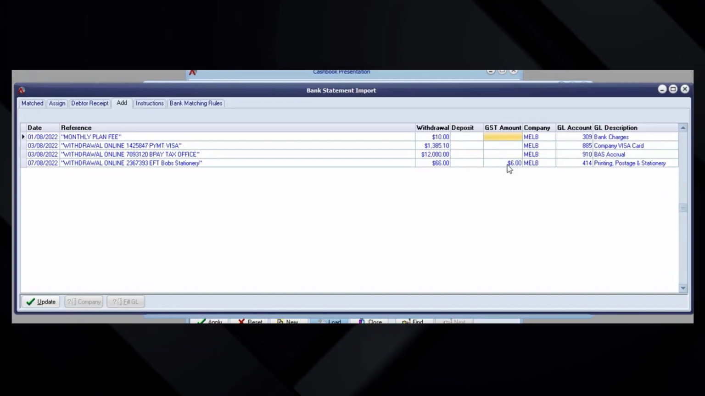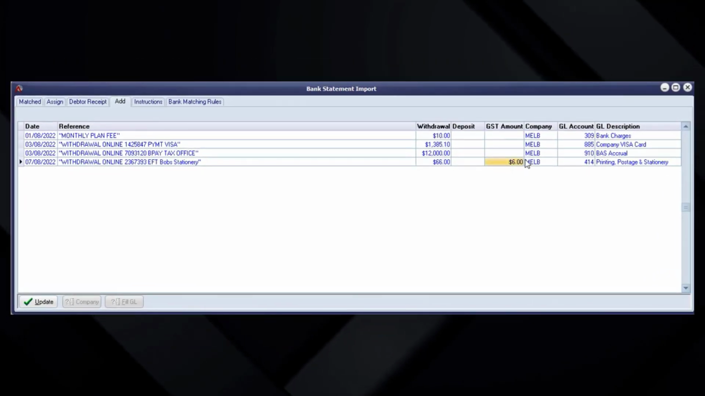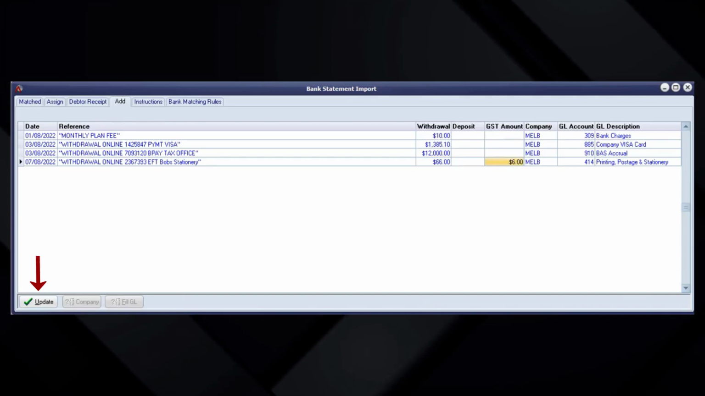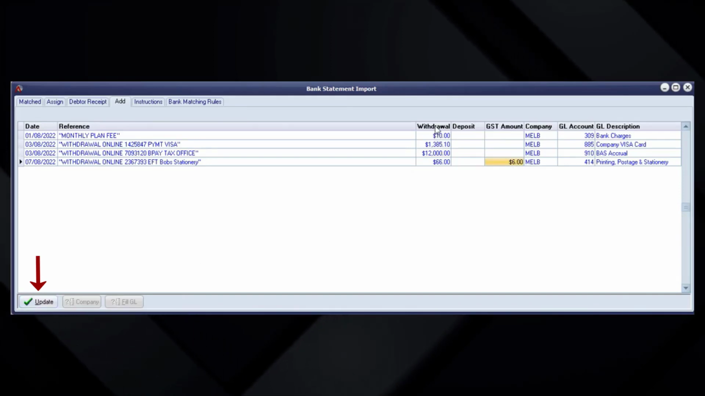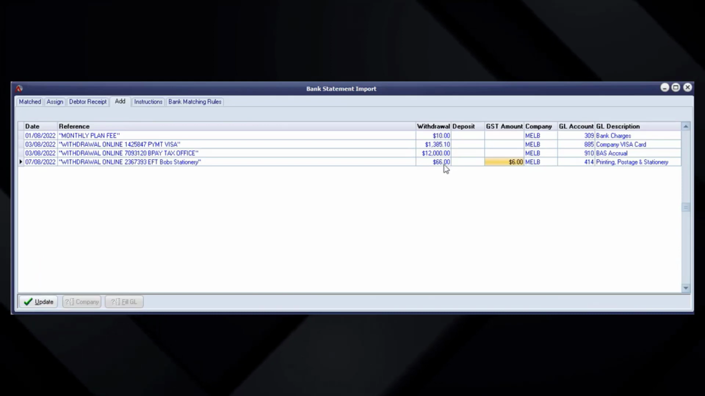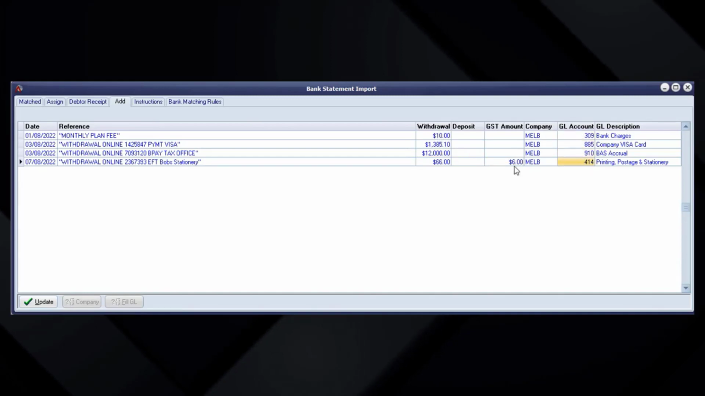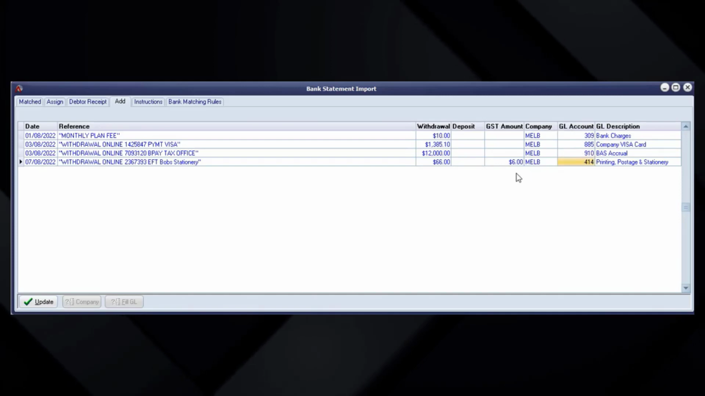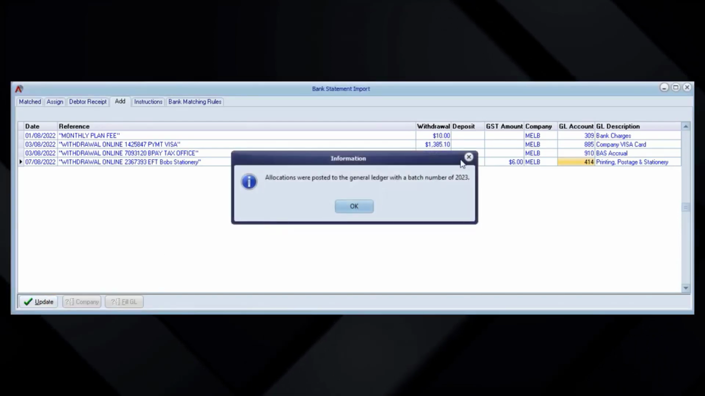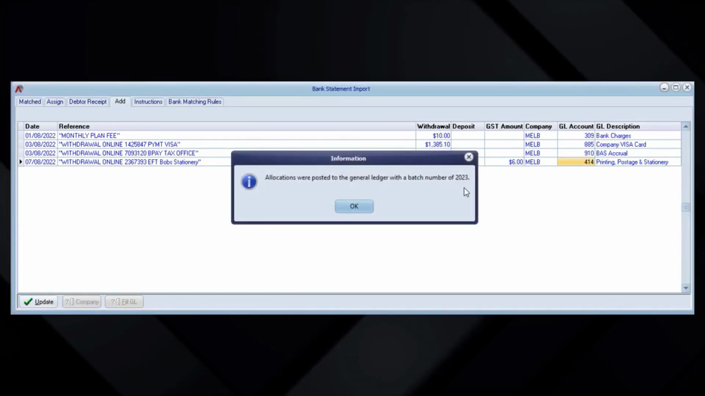Again, for the sake of the training video, I've deliberately left one in here that's got GST involved, neat 1/11th. And now I can actually press the update, which is going to go and post a journal, a GL journal, into the system where the credit side is the bank, the debit side is the GL account I've chosen. If there's GST involved, it'll obviously hit the GST payable or GST collected account, depending on the nature of the credit or debit element. It tells me the general ledger journal number that's been done.